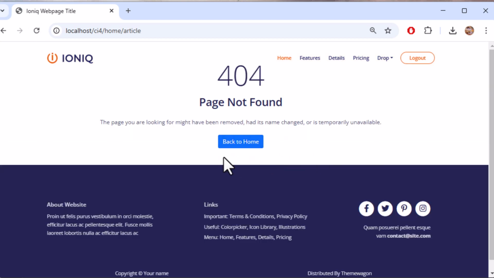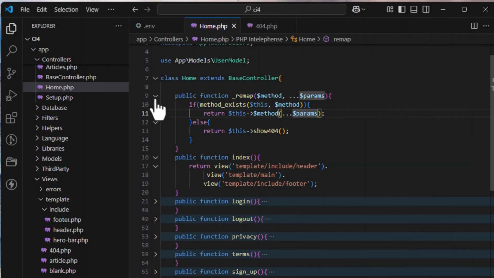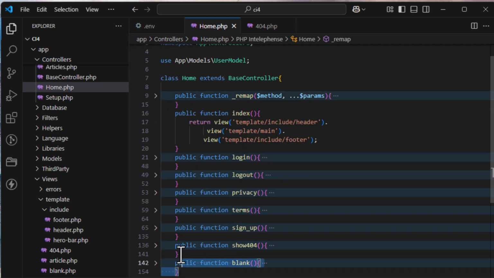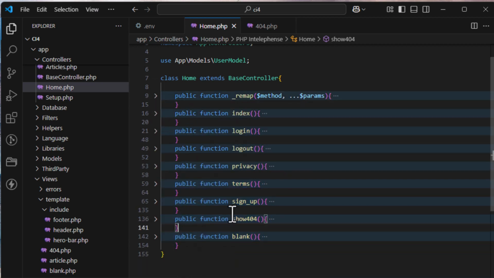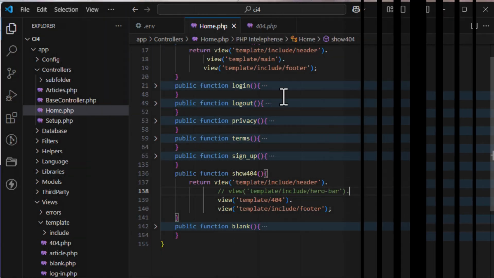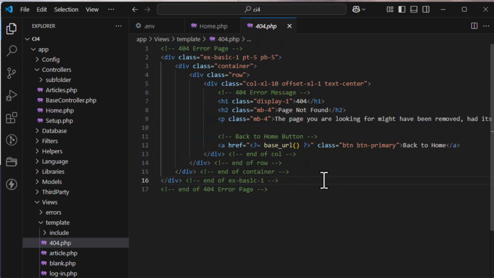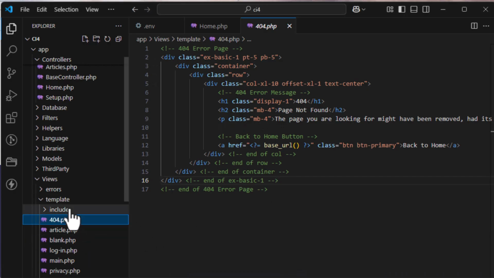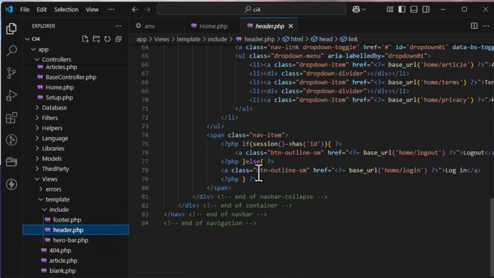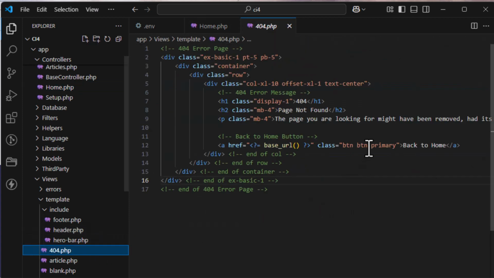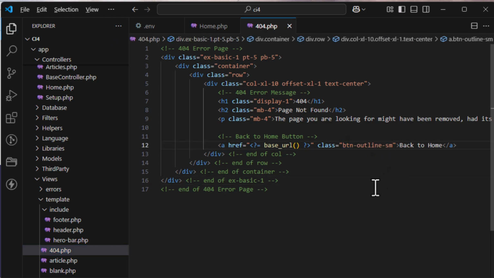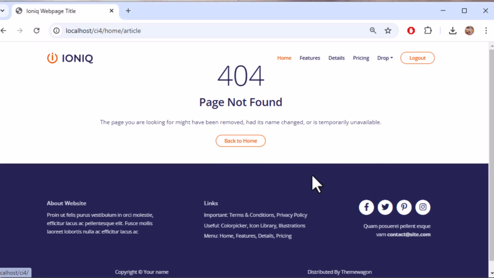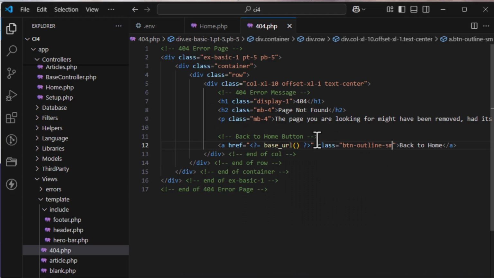Why? Because there is no function with the name articles. So for that reason, Remap has evaluated it and is showing the custom 404 message. That's how you can redirect your users to any specific page of your website if that function is not available in your controller. So that's how you can use Remap in CodeIgniter 4 to control how your controller methods are executed.